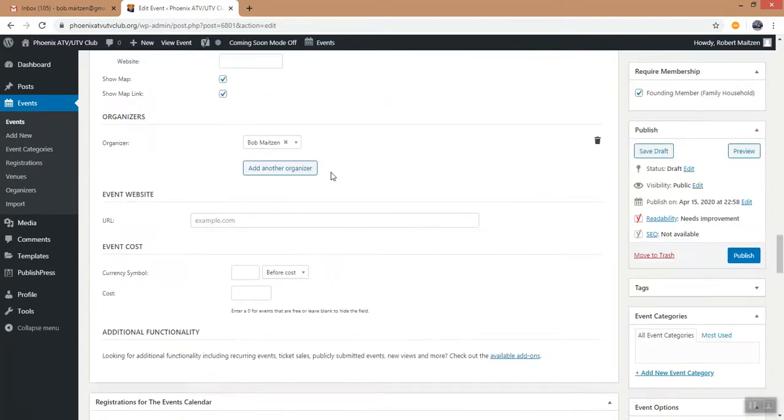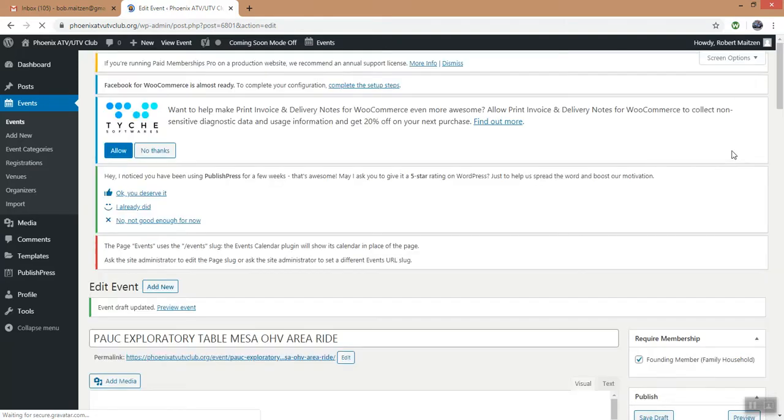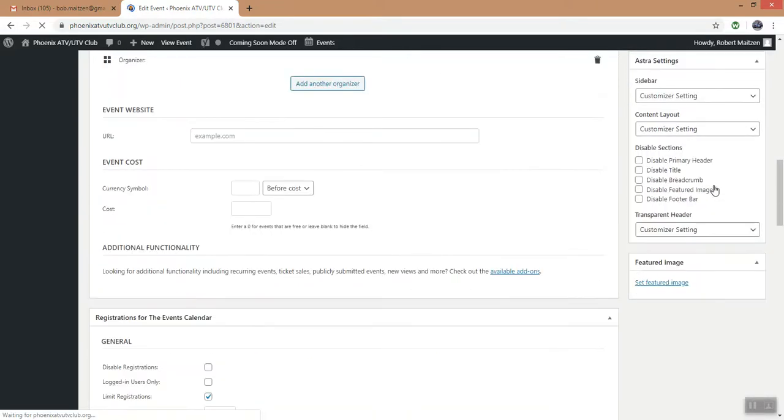Now, to spruce this up, let's go over to the sidebar here. We're going to hit Save Draft because we did some changes. We want to make sure that's saved so I don't lose what I've done. Takes a few seconds to do that. Okay, and I'm going to go down again and see what else we need to put on here.